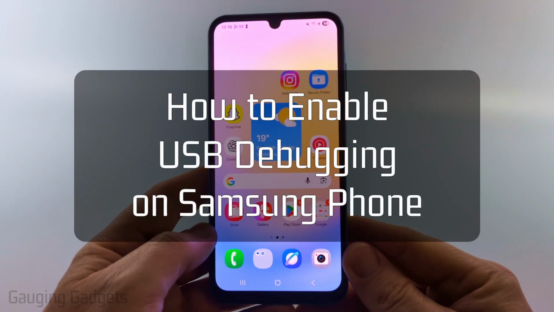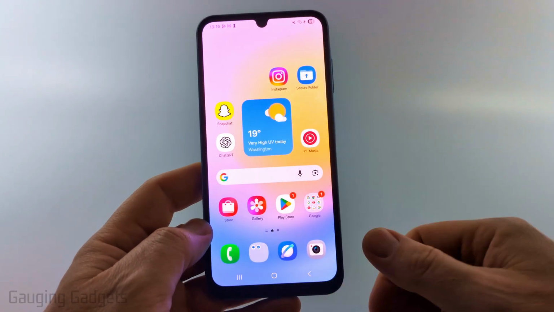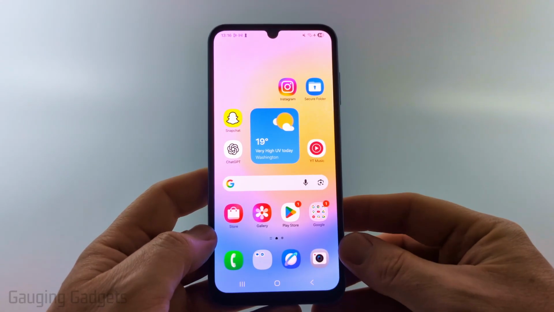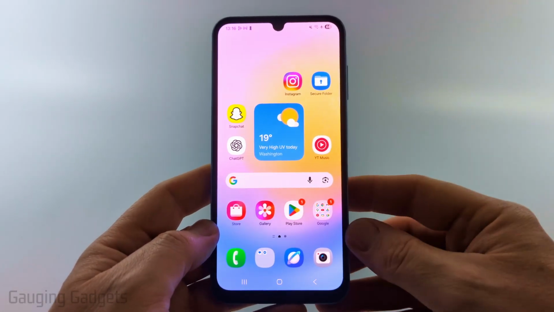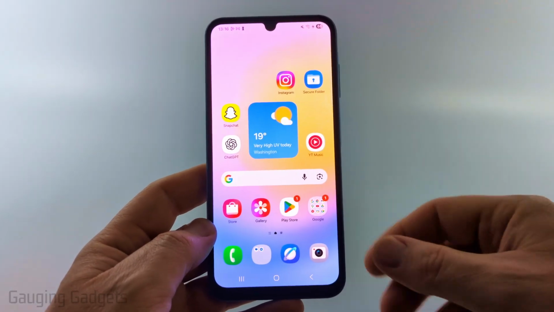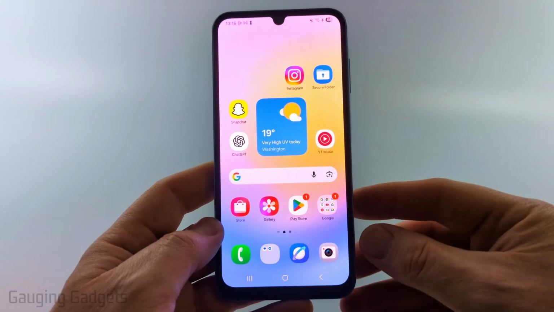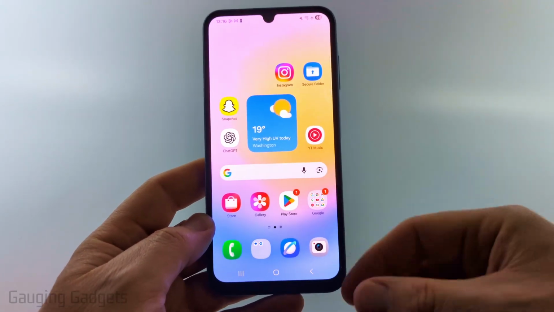How to enable USB debugging on a Samsung phone. In this video, I'm going to show you how to allow USB debugging on your Samsung phone. And this could be useful if you're connecting your Samsung phone to a computer, maybe transferring files or doing any debugging or using a tool like ADB, something like that.